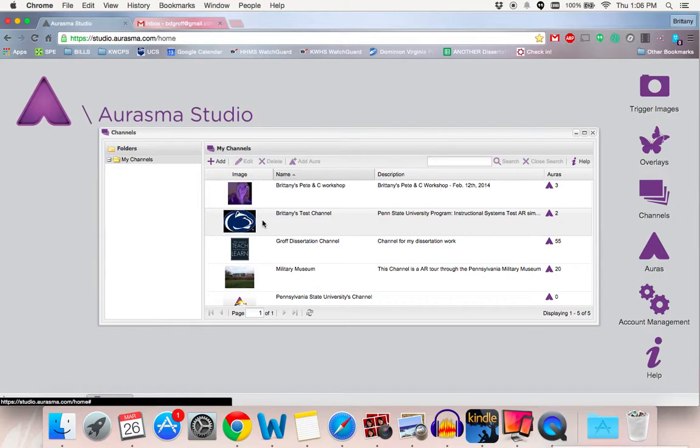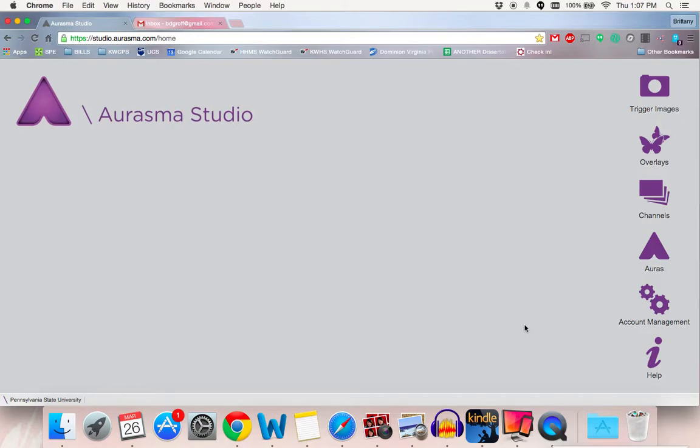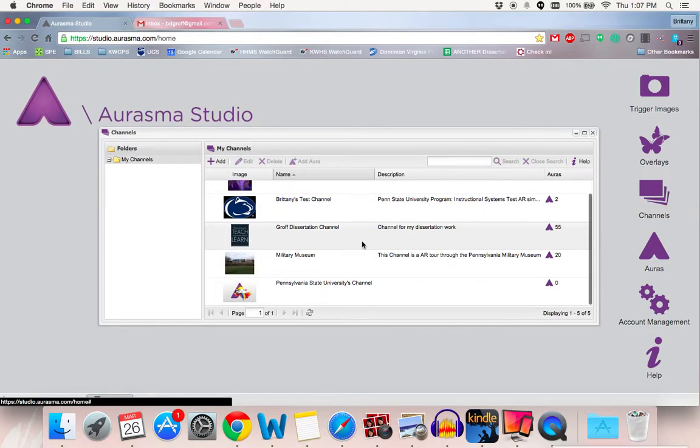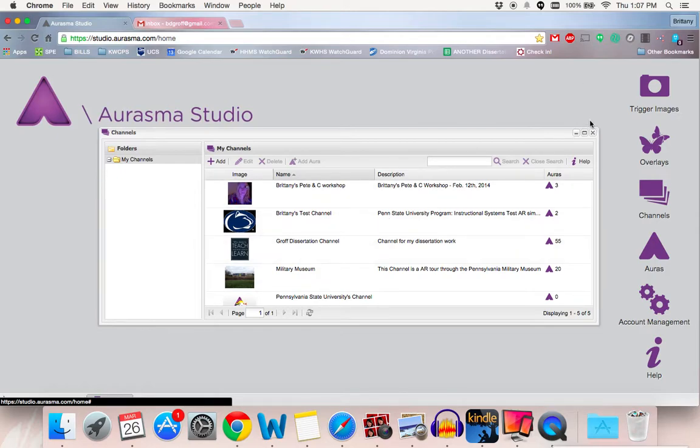So how does the machine know to use my overlay and not somebody else's overlay when it's being scanned? It's because you have to follow my channel in order for it to trigger my overlay when it's scanned. So hopefully that makes a little sense. If it doesn't, let me know and I'll try to explain that better. And as you can see there, I have multiple channels. You can create multiple channels for multiple classes.